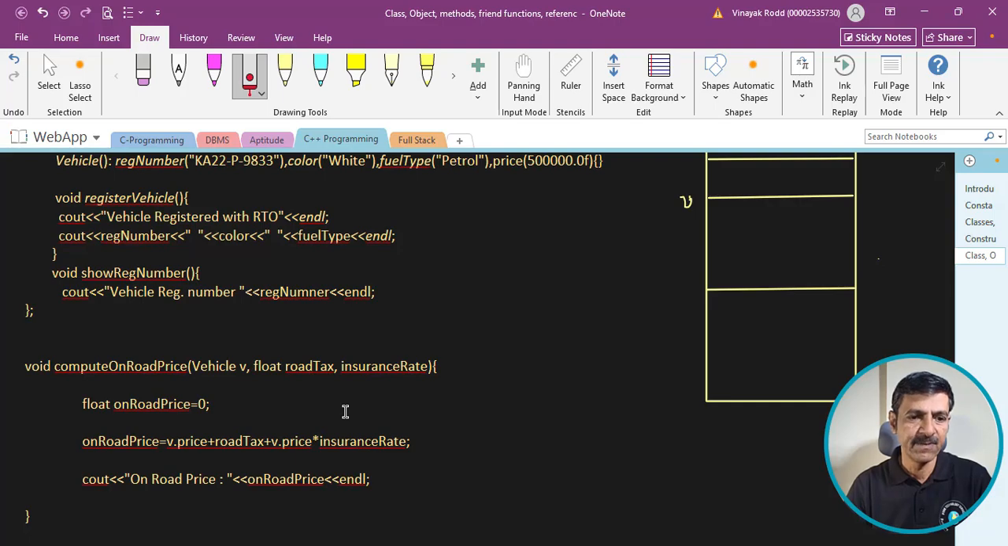pass to this function. So one important thing when you use a friend function, you must pass the object of the class into which the friend function is declared. This was what was missing last time. So what do I do within the body of this function? I declare a local variable where on-road price is 0. And then you do this computation. On-road price is equal to the price of the vehicle, v dot price, plus the road tax which has come through the function, plus price into the insurance rate, which will give you the insurance amount that you have to pay at the time of registration. Once you get this on-road price, you're going to display that.